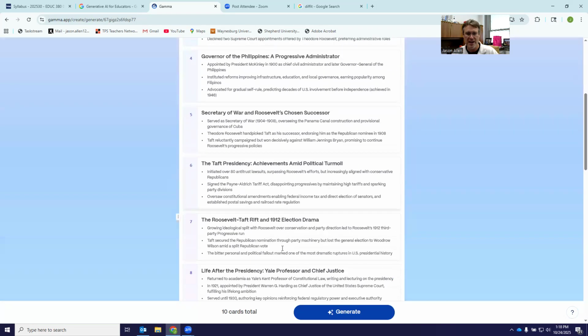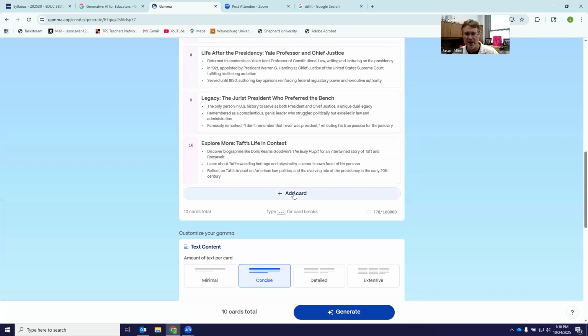All right, so it's got this. I kind of like this. I think it looks good. I can add a card. I can minimize it. I can do all this, but I'm just going with what's there. Now I'm going to generate. Hit generate.